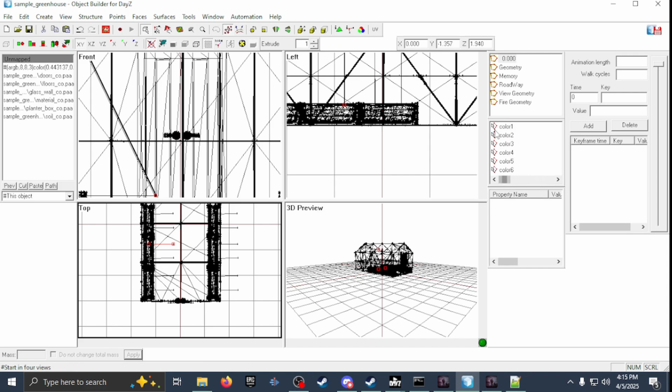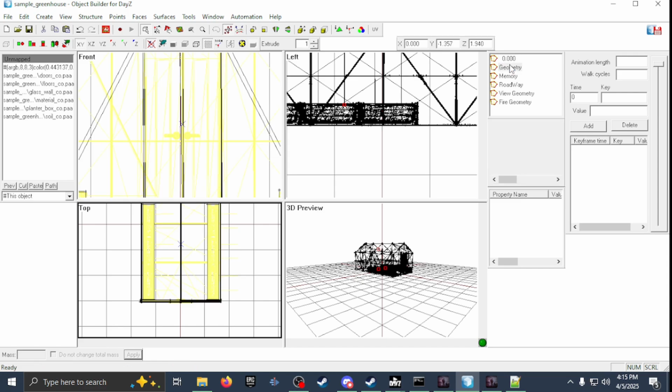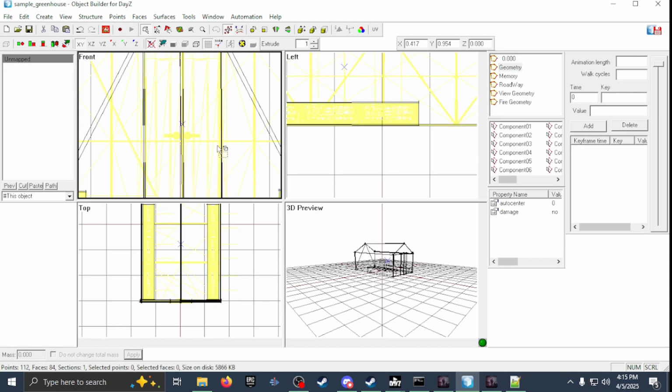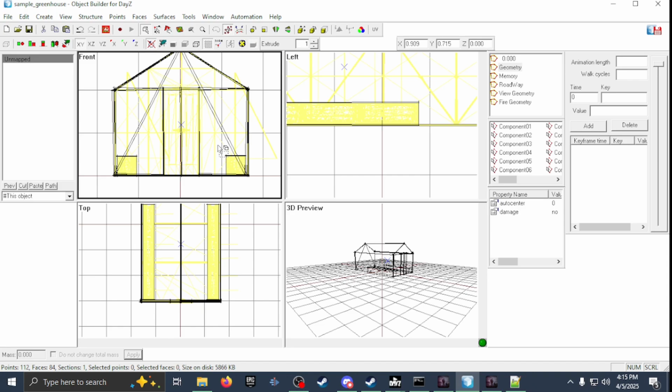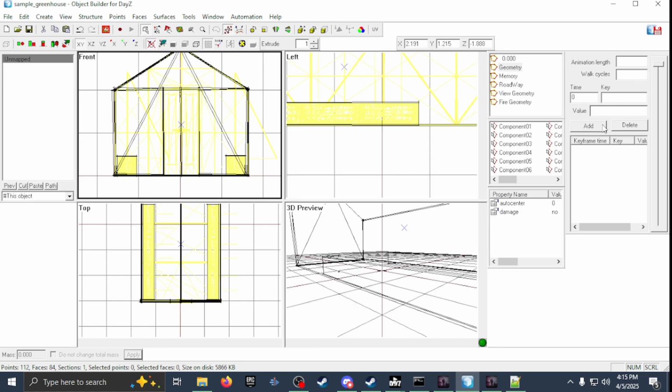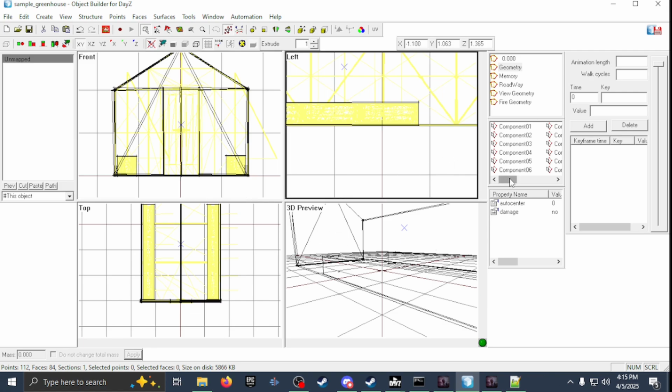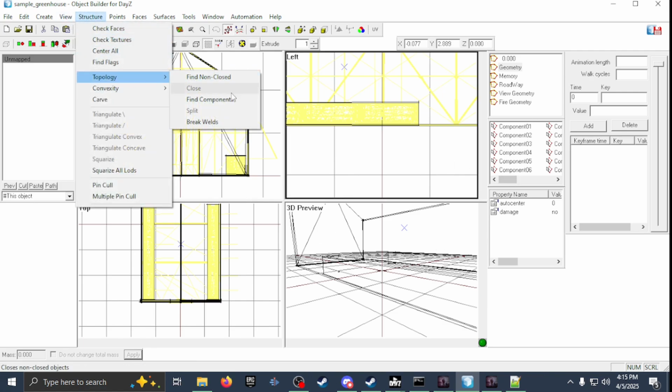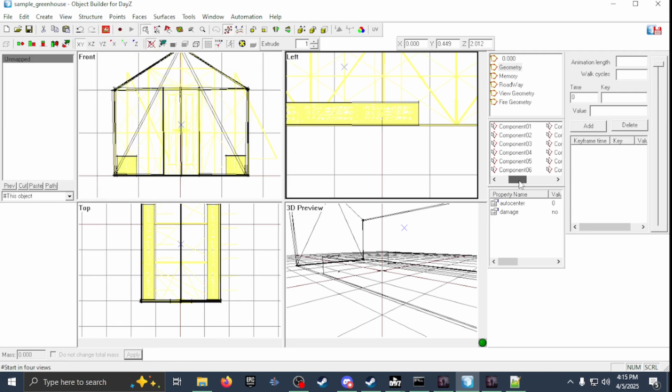Once you get all that, you're going to go into your geometry, which is just like the house tutorial. Everything's the same there. Just get solid boxes around everything, the same way we did the house. Then you're going to select it all and get the components through structure, topology, find components. Then you're going to add door 1 selection and door 2, so that the geometry animates with your doors. When your doors open, so will the geometry. It'll open with the door, and you'll be able to walk in and you won't get stuck.